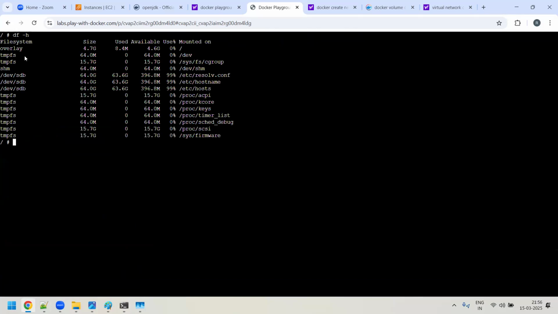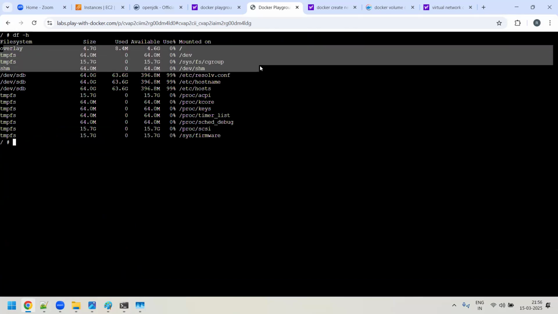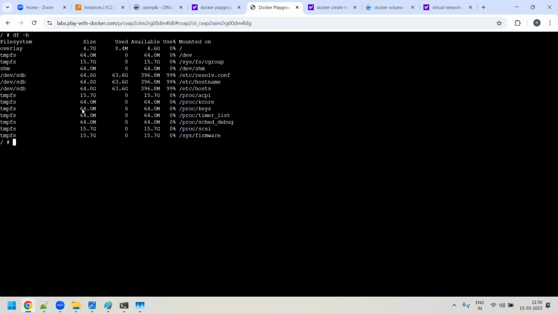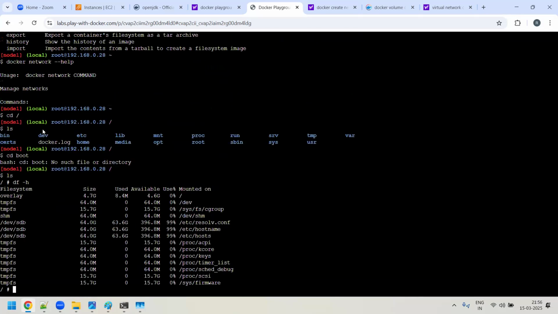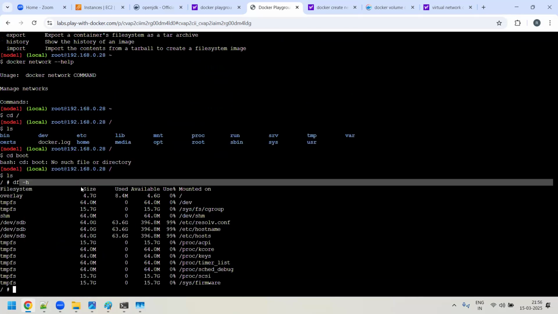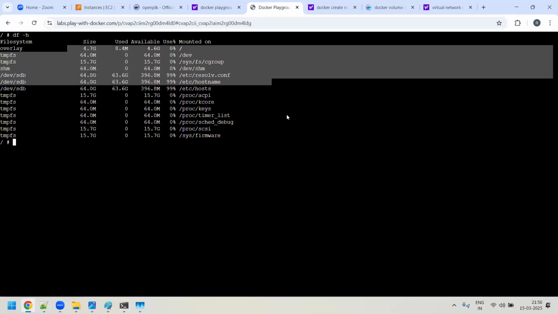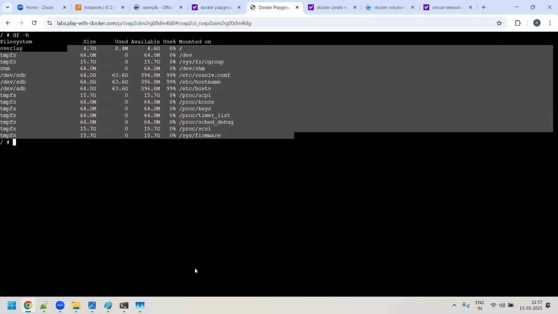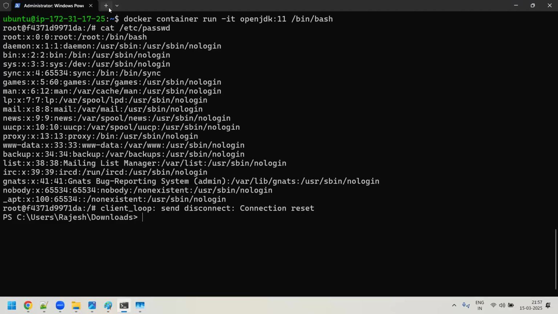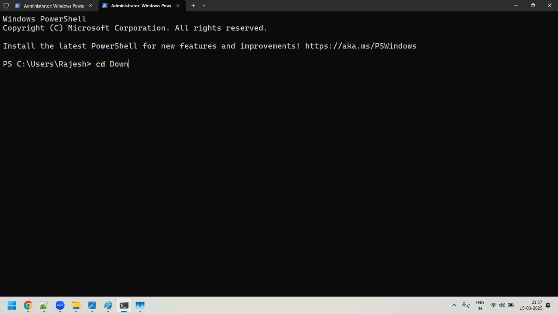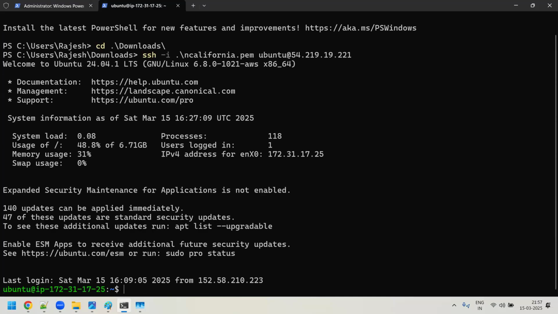If you try to run df -h for disk file systems, you can see all the file systems which are mounted. So I'm inside this Alpine container, guys, and inside it I'm seeing which disks have been mounted. Now if you go back and go to the Linux machine here, and I run df -h here.